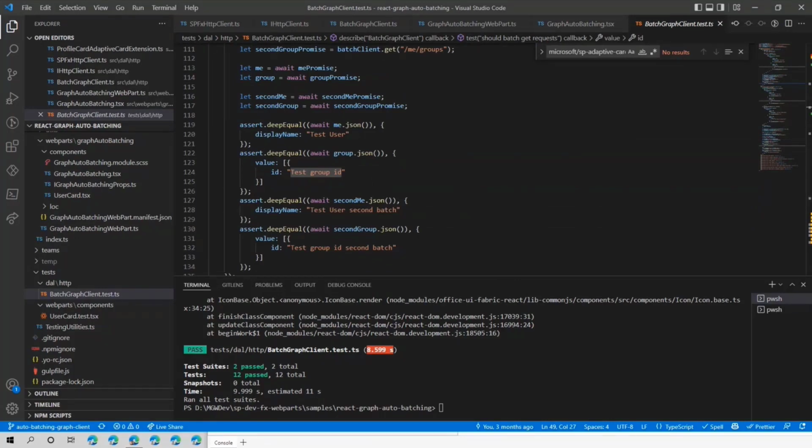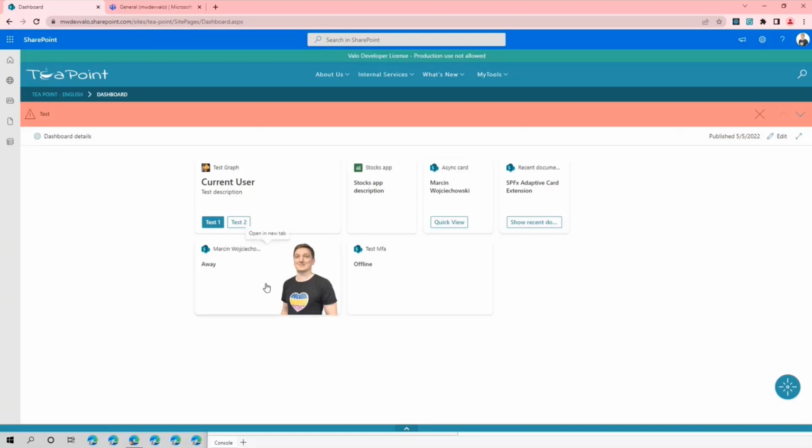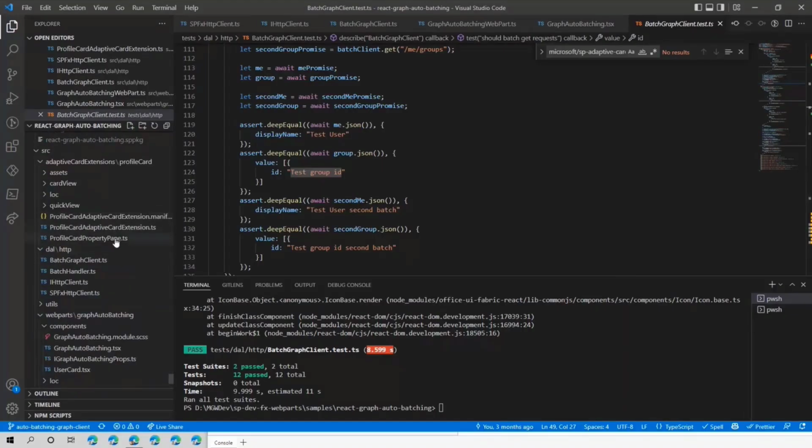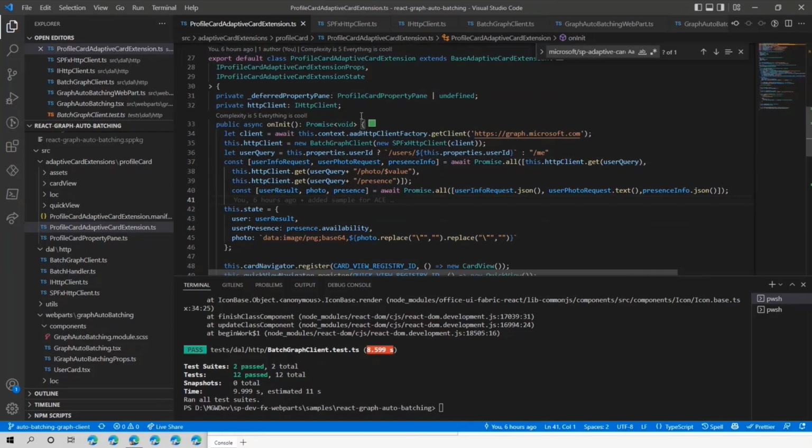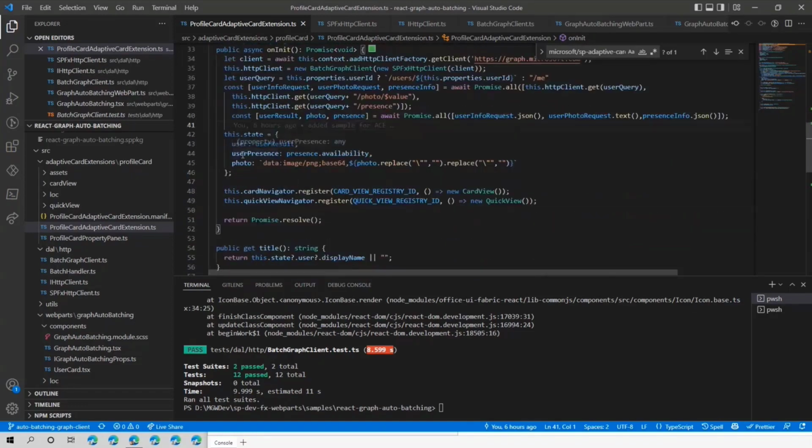And finally, because I know web parts are now passé, you can use the same thing in adaptive cards as well. Here you see a very simple adaptive card: my name, my presence, my photo, again in the same solution, an adaptive card extension. We initialize it in effectively the same way. We are getting the client from AadHttp factory for graph. We are using the same batch client, and we just set to our, this time, adaptive card state: user, user presence, and photo. Everything is batched together, and effectively there is only one request to graph.